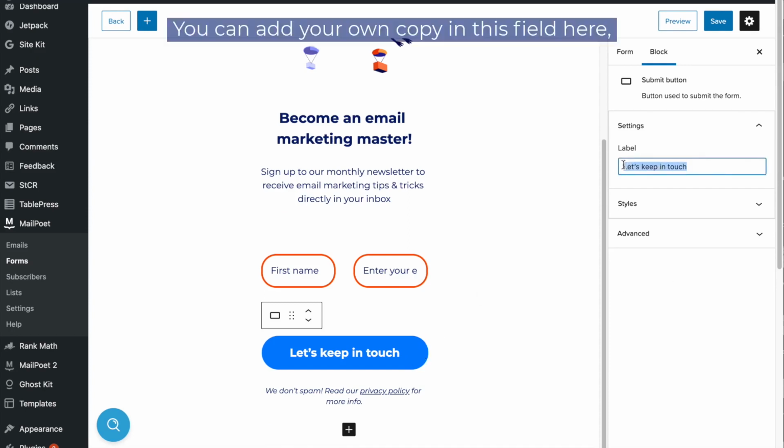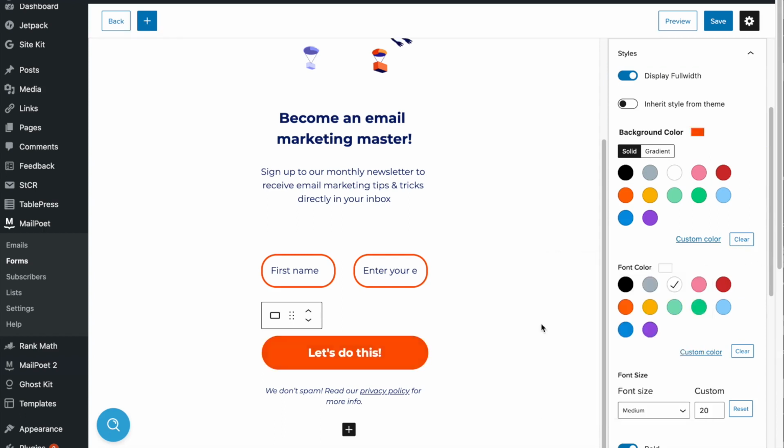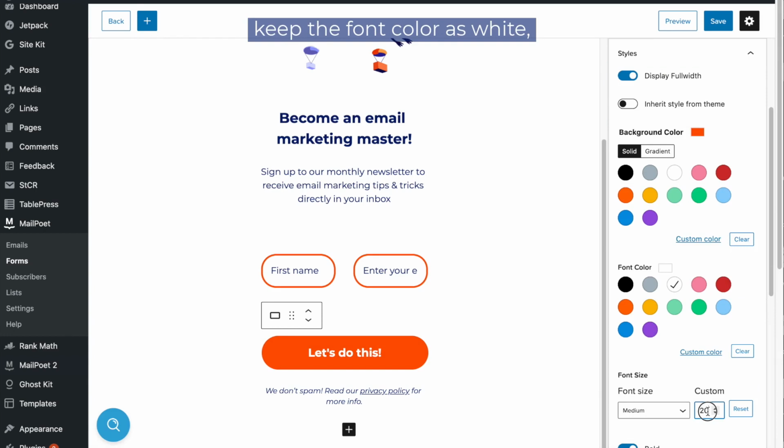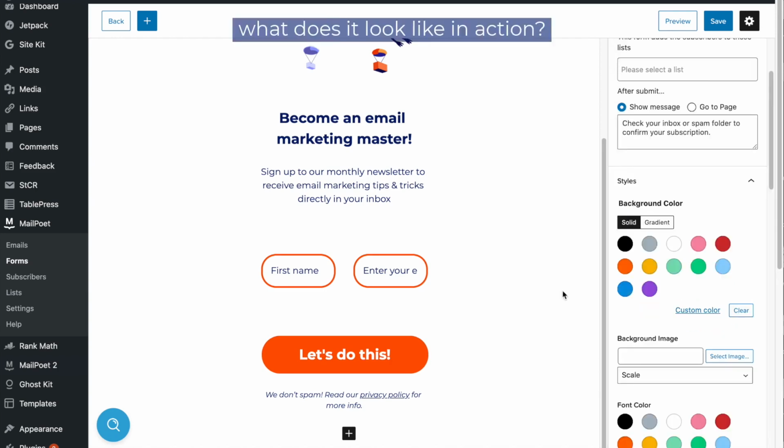All that's left for me to do now styling wise is to edit the submit button. You can add your own copy in this field here, and like the other blocks we've looked at today, you can customise how it looks using these options. I'm just going to change the background of this one to MailPoet Orange, keep the font colour as white, and increase the size of the text a little. That's better. Now for the moment of truth. What does it look like in action?